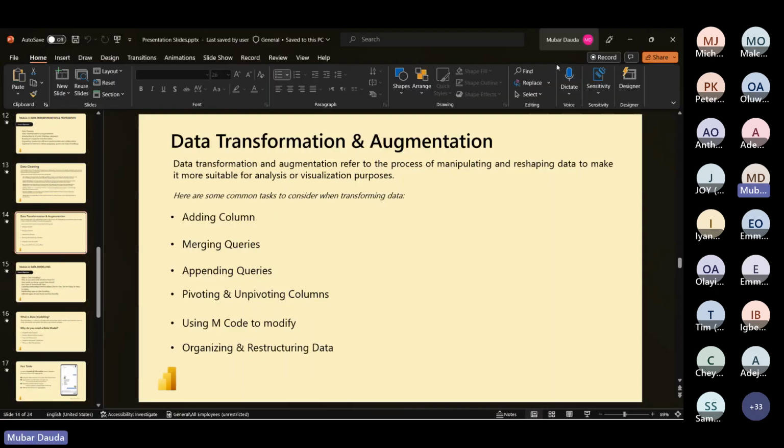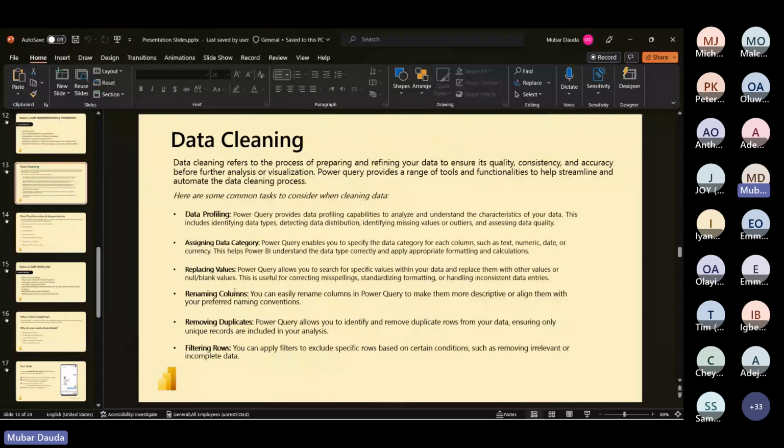So in our last class, we covered what we call data cleaning, and we performed some cleaning. We know what data profiling is, how to assign data categories, how to replace value, how to rename column, and also remove duplicates, how to filter row, and how to create null values. We covered all this in our last class. So if you're not in our last class, kindly go to your email, check the recording sessions, and you can go to it to cover up.